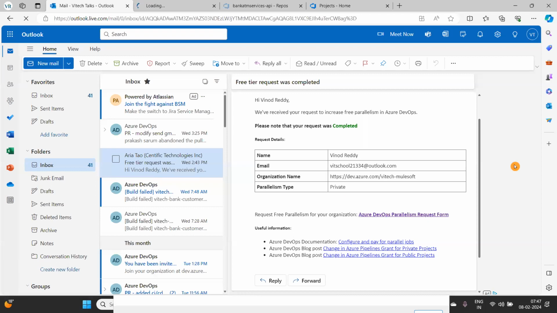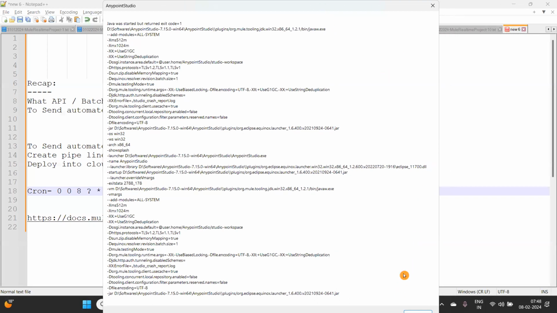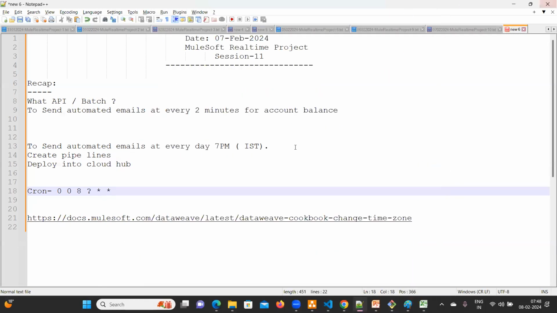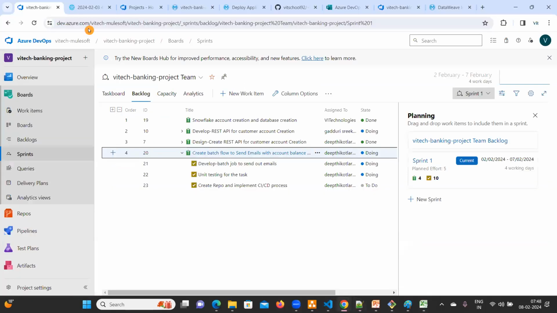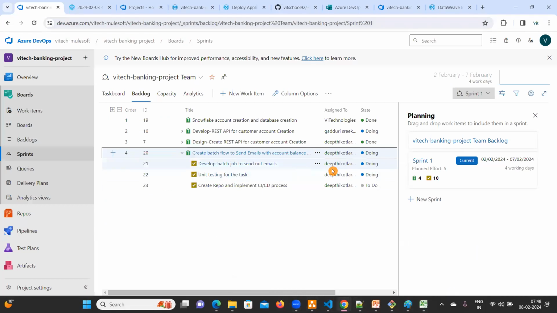Once it is completed, what you need to do, you can go to the ADO board. As of now, the develop batch job is completed using testing for the task. So we are doing the testing. Still it is doing. Next, create repo and implement CI/CD pipelines.